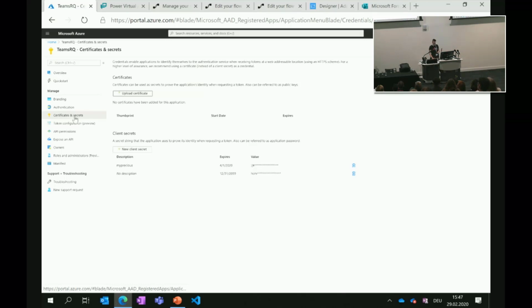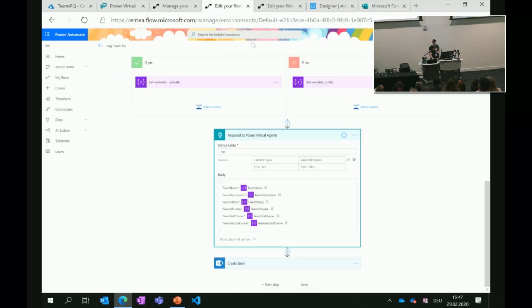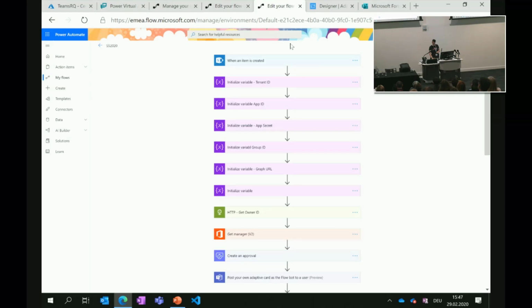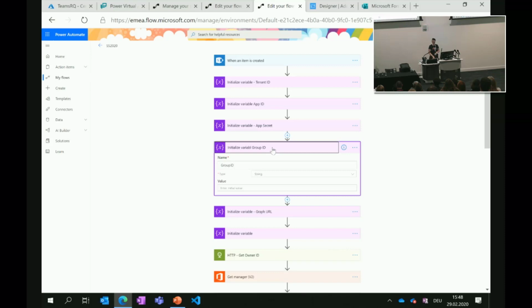And after I had all of that, I went to Power Automate and said, okay, I have a variable called tenant ID, and app ID, and my app secret. Yes, it would be better not to hard code it into a variable, but just put it in Azure Key Vault, but this is just a minimal viable product. I also initialize a variable for the group ID. I will need that later to create a group, but this is empty.